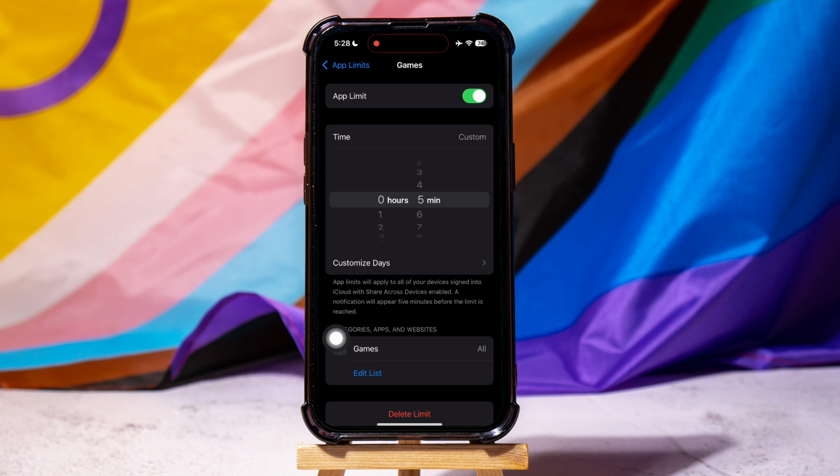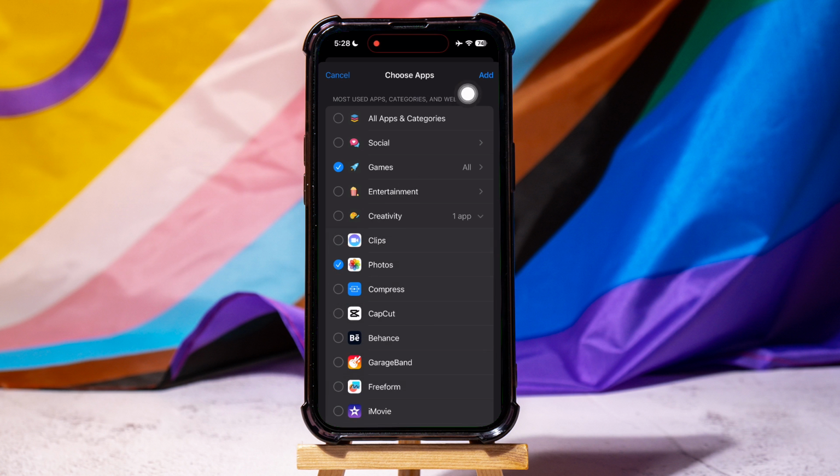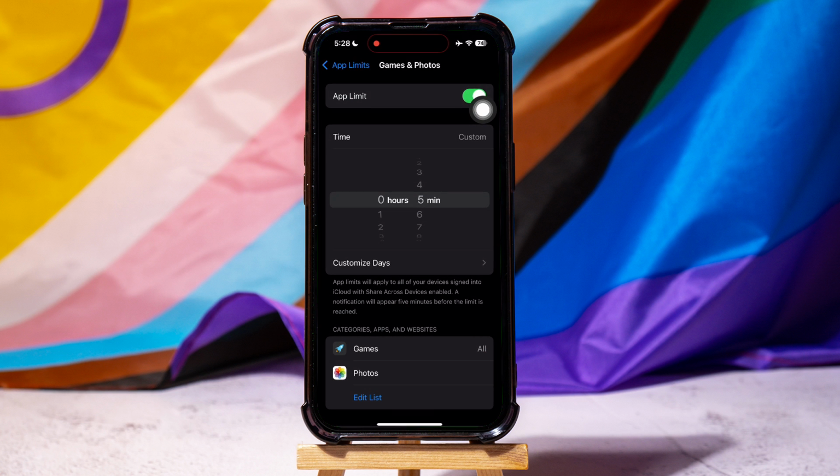Tap Edit List. It shows a list of app categories and individual apps. Then add any app to this limit. Finally, tap Add to confirm the changes to the app list.